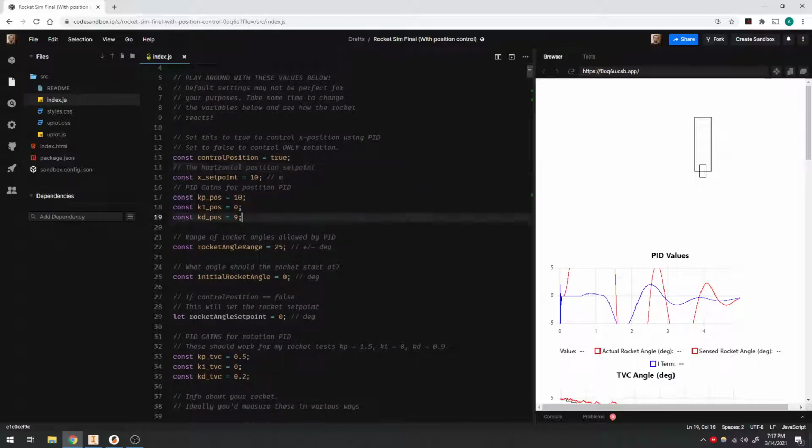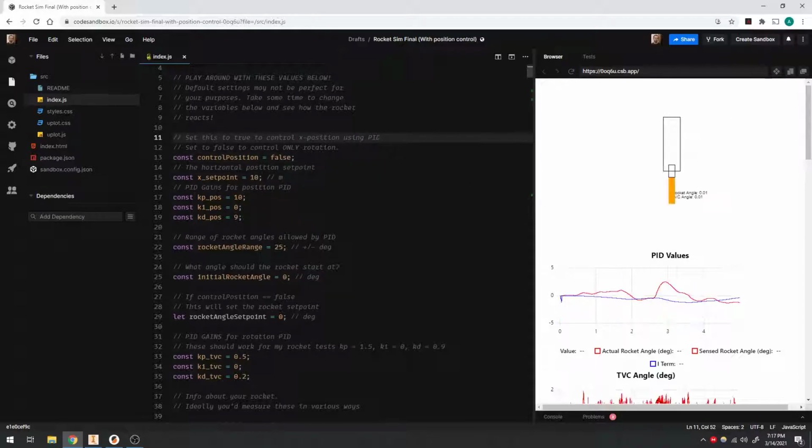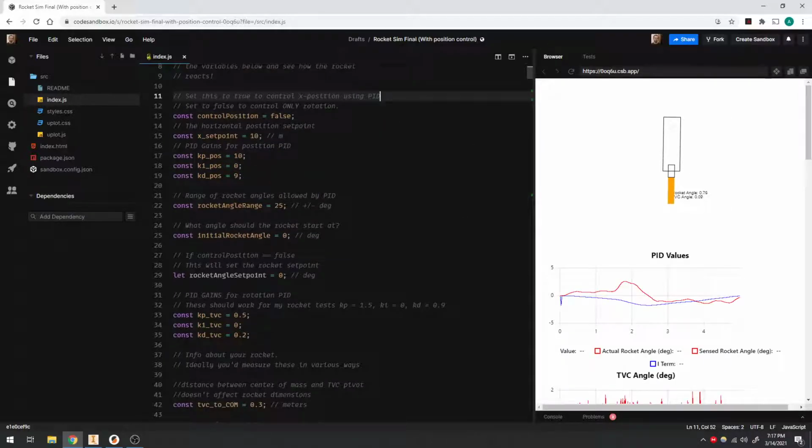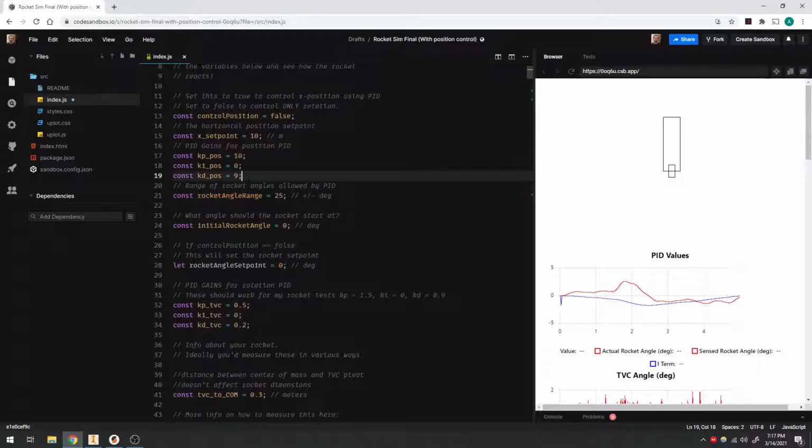So here you set up your PID gains for the position control loop if you are actually controlling position. But let's say we're not controlling it. We'll just say it's false. Here you set up your set point. So that's where you want the rocket to go horizontally. And here is the range of rocket angles that the PID is allowed to go. So maybe that should be in that section.